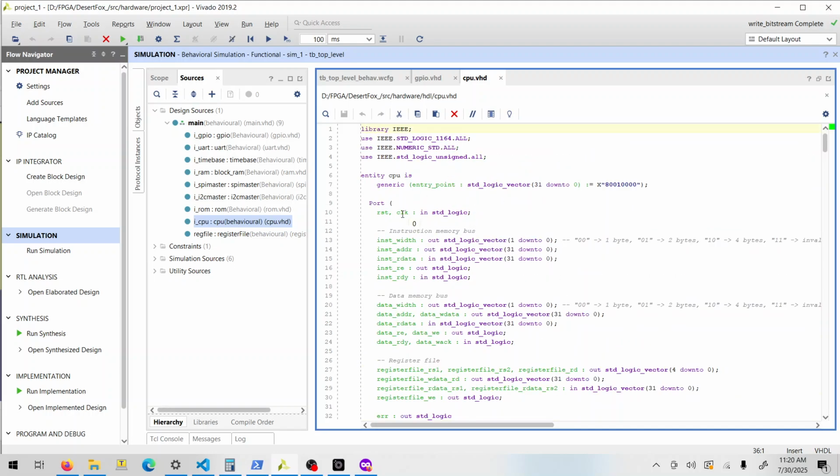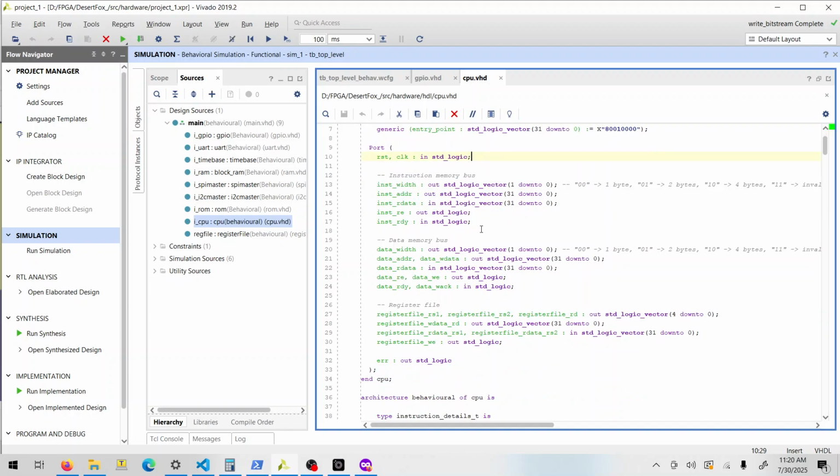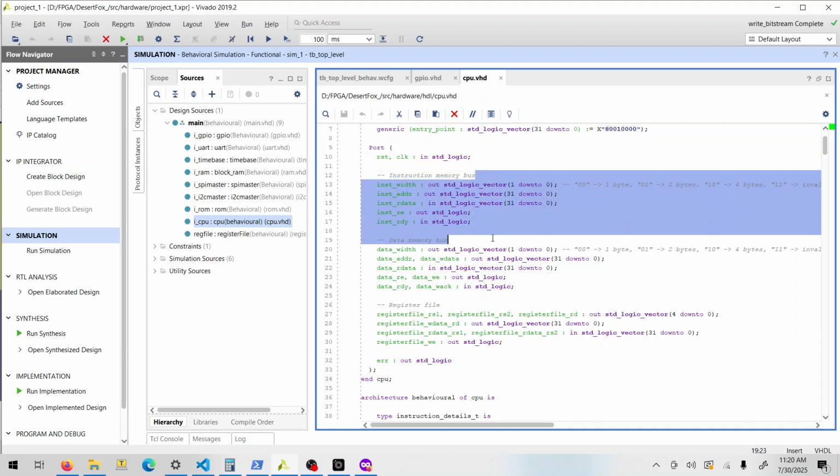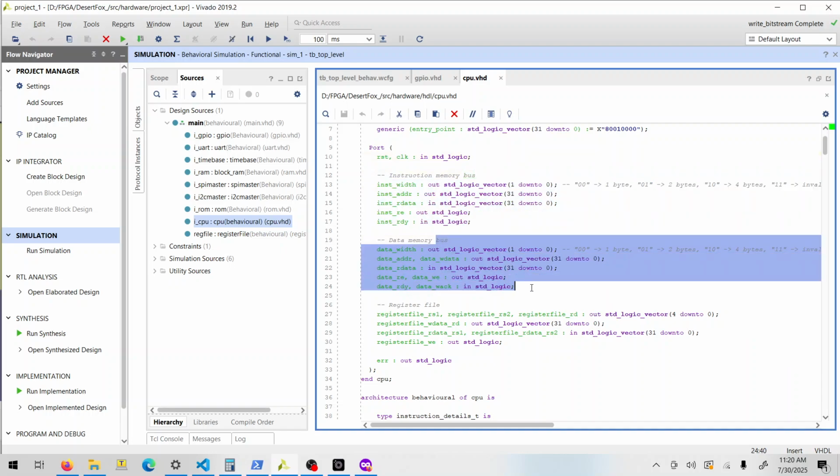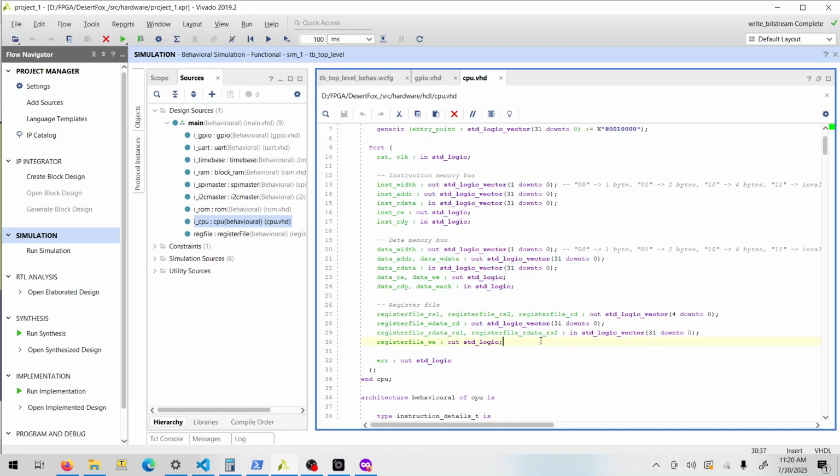So as usual, you have a reset and a clock. Reset is to set everything to its default value. Clock is to drive the states forward. And then you have the instruction memory bus and the data memory bus and the register file. They are all separate.